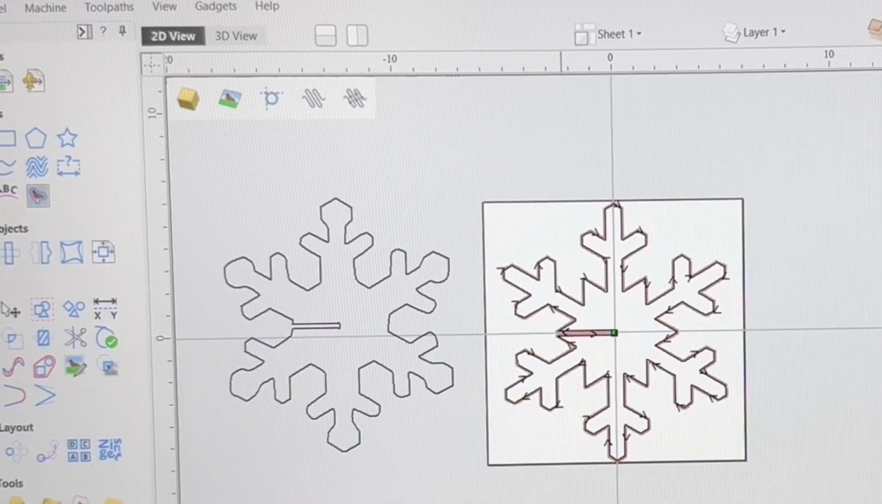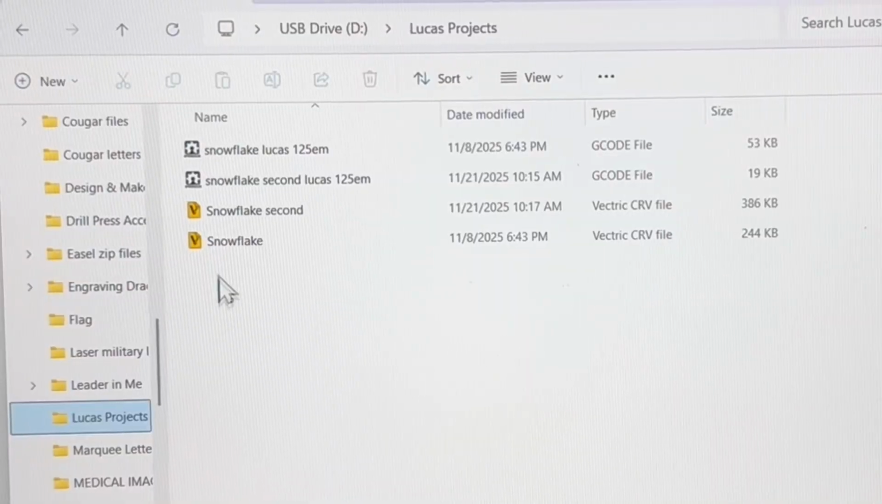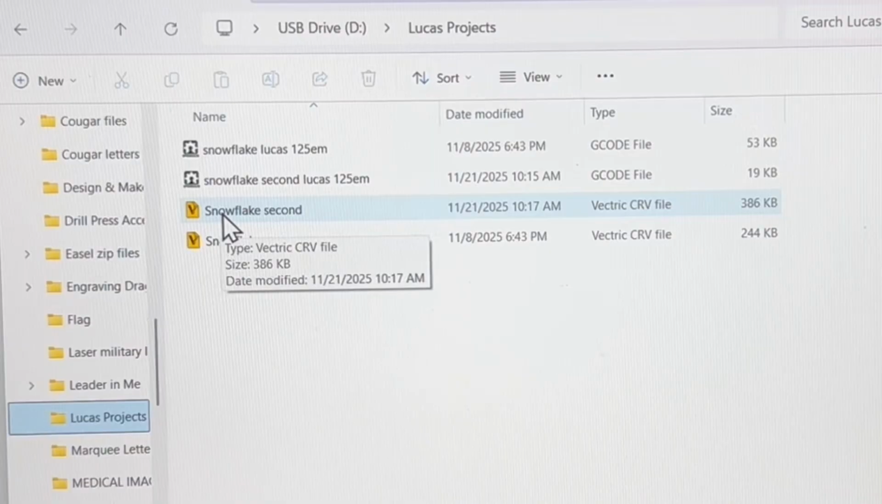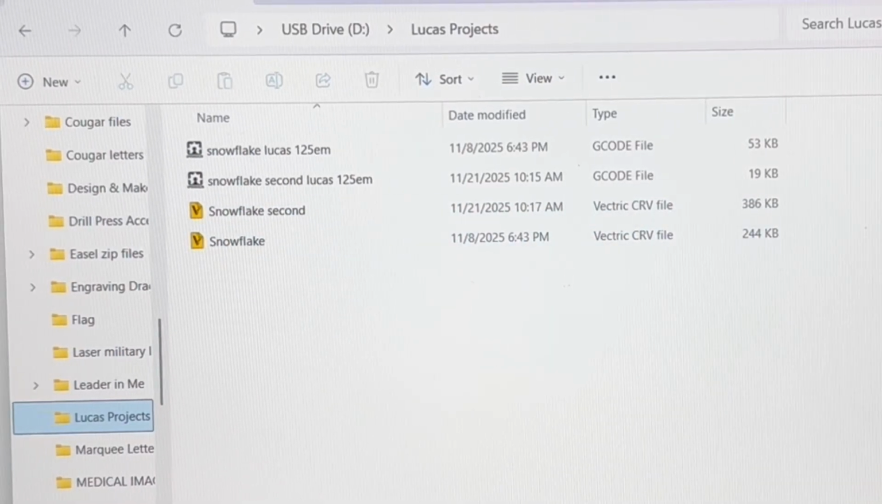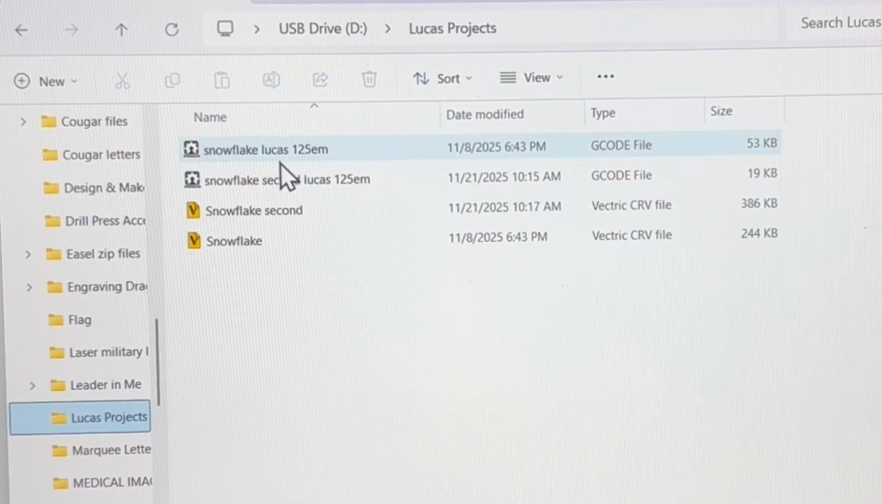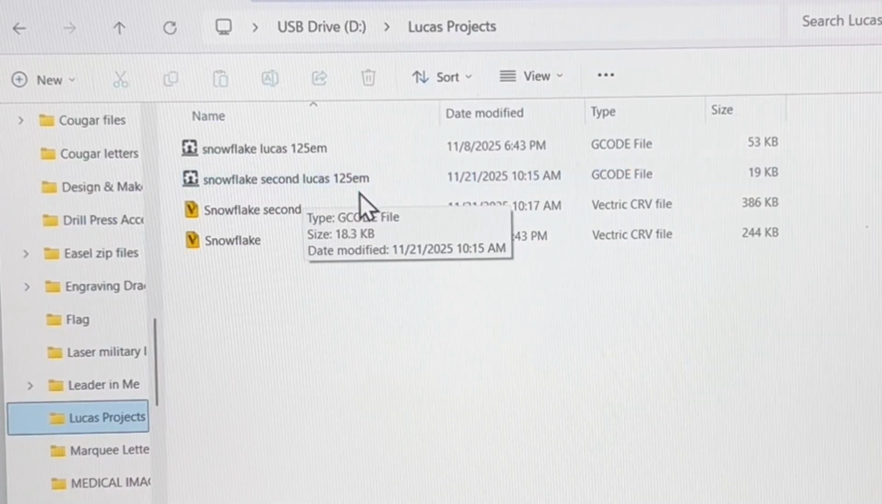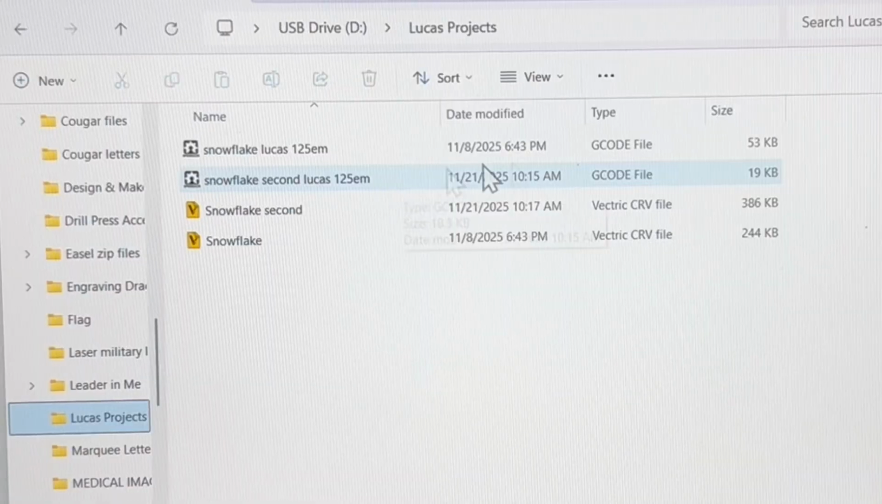And if we go back and look at our thumb drive, I have a file that's set up for Lucas Projects, and you're going to see the original file that we saved with my grandson, and here's a second snowflake file that I just created, that brand new one. So he'll be surprised when he sees that he has a second snowflake that he can cut out. And we have the toolpath set up. There's the original one, and here's the second one that we can cut out for him. And I'm going to wait till he's back in the shop with me, and we'll cut out this second one.